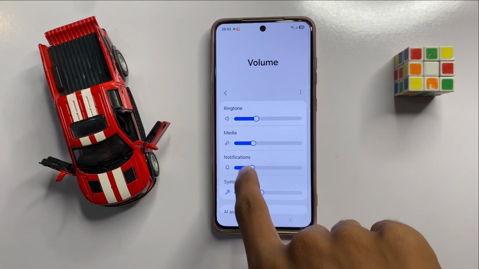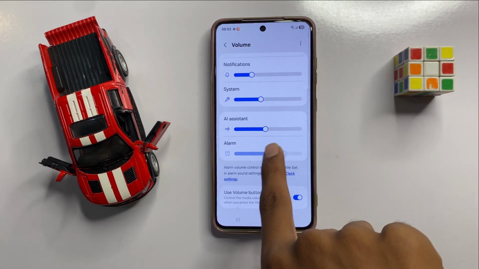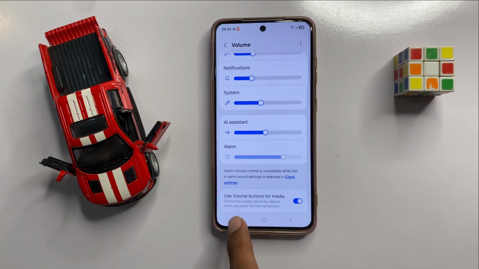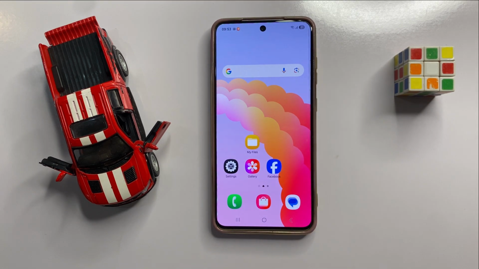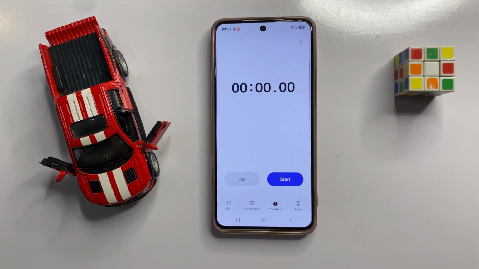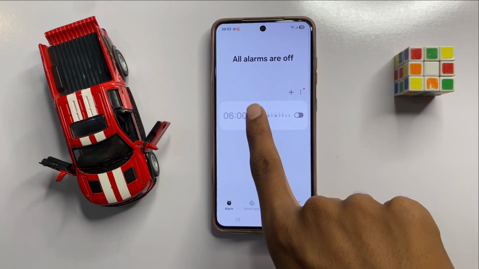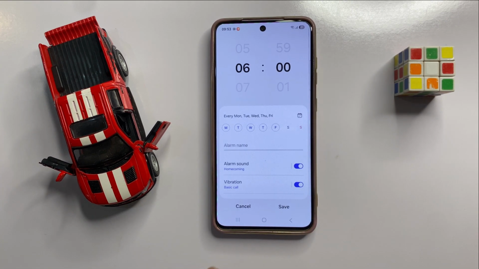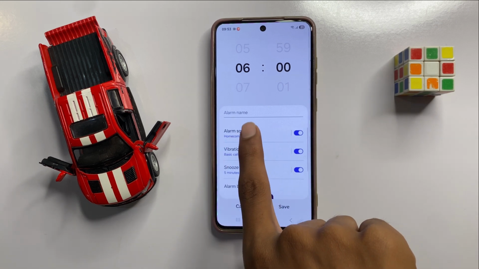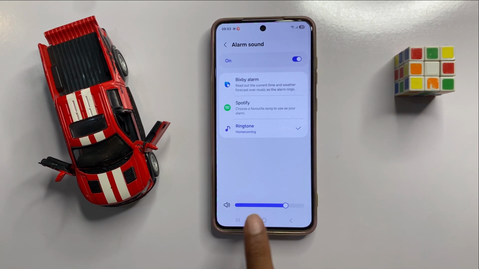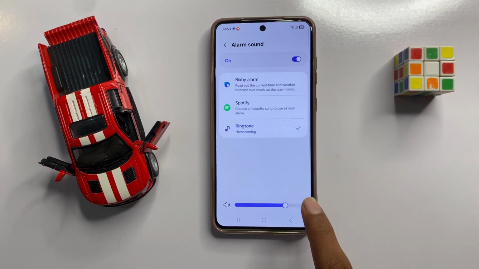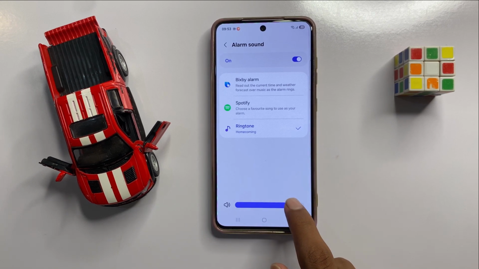after update. And if you can't adjust your alarm here, then go back to your home screen and open your clock app. Now click on Alarm and then click on your alarm. Now click on Alarm sound and here you can see the slider option. Now here you can increase or decrease your alarm volume.